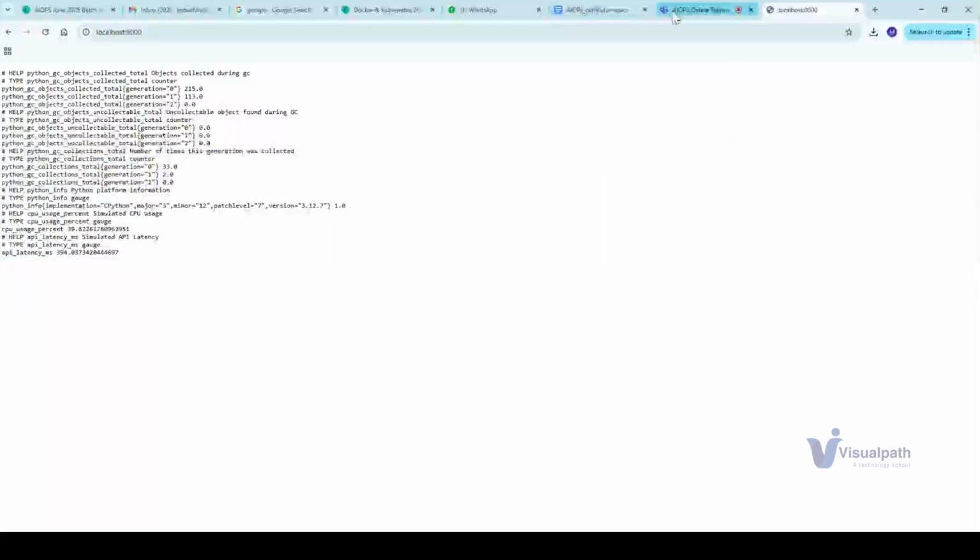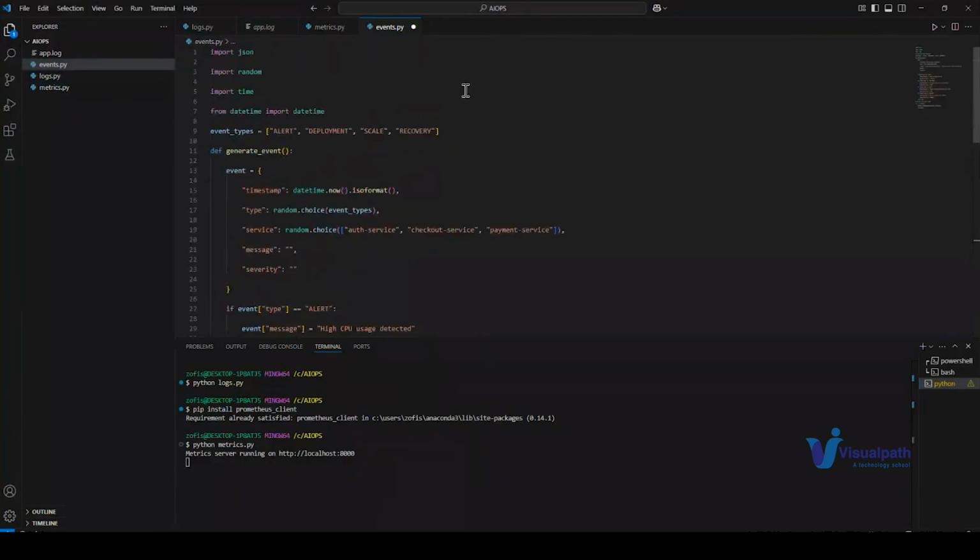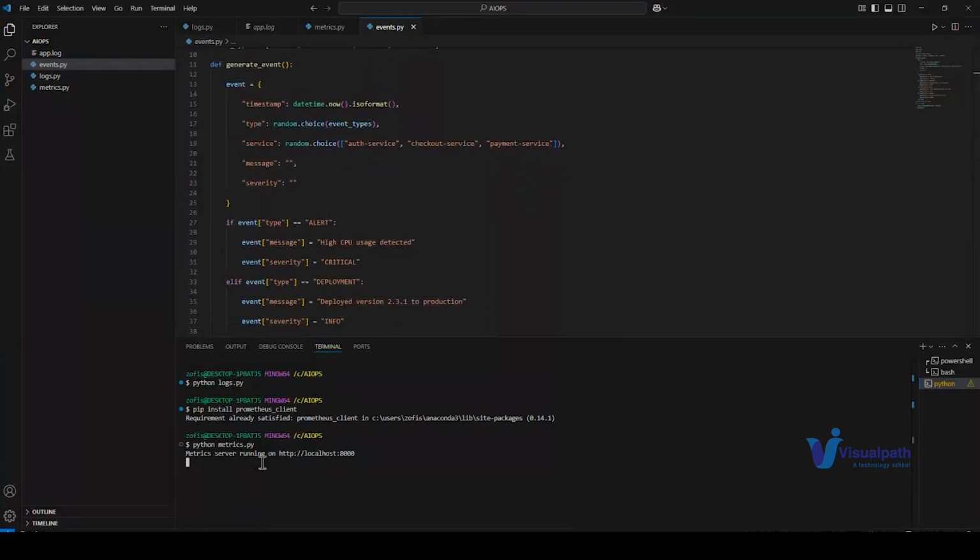Now let us try to generate an event artificially. For that, we will create one file called events.py and copy paste the code. I'm sure now you have become comfortable with Python. Copy the entire code, it imports some libraries, like import json. Paste it. So same idea, different type of event. The events here are alert, deployment, scale, recovery. These are the different events that happen, and I want to generate them artificially. Save it, it's just basic Python. It is like JSON, randomly generating some values, and this is my current time. So save it and execute.